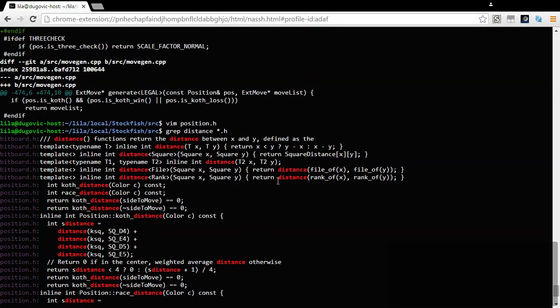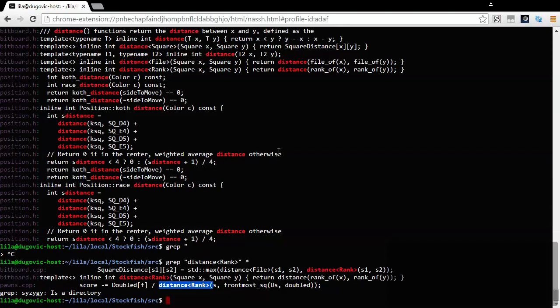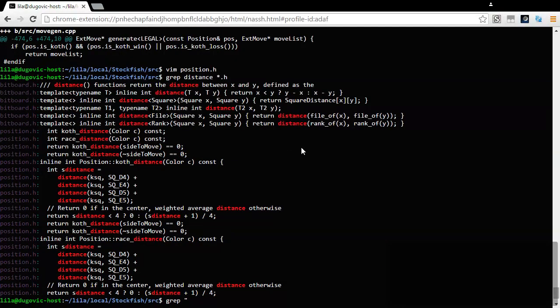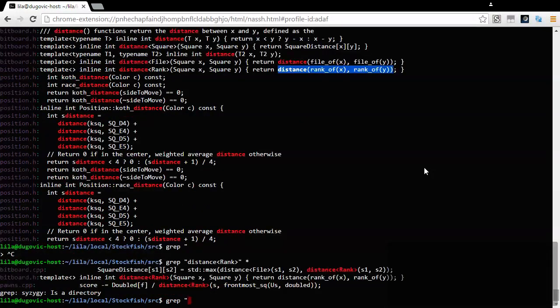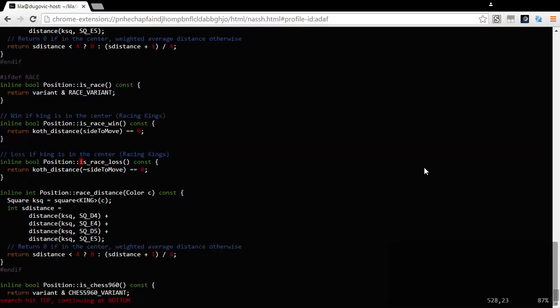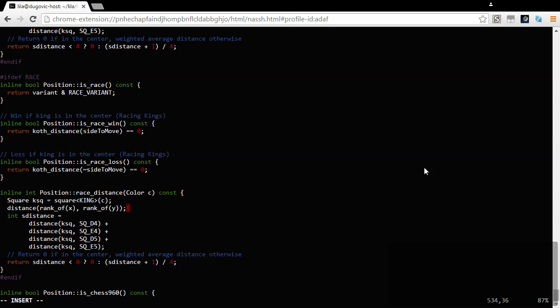There must be some function here, distance rank of x, rank of y. But there doesn't appear to be a distance function that takes a square and a rank, and I'm not in exactly the mood to write such a function. So what I'm going to do is borrow this: distance rank of x, rank of y. We'll go back to position.h, and check this out. King square is the square of the king for that color. There's that expression, except our goal is not going to be rank of y, it's just going to be rank 8, and rank of king square.